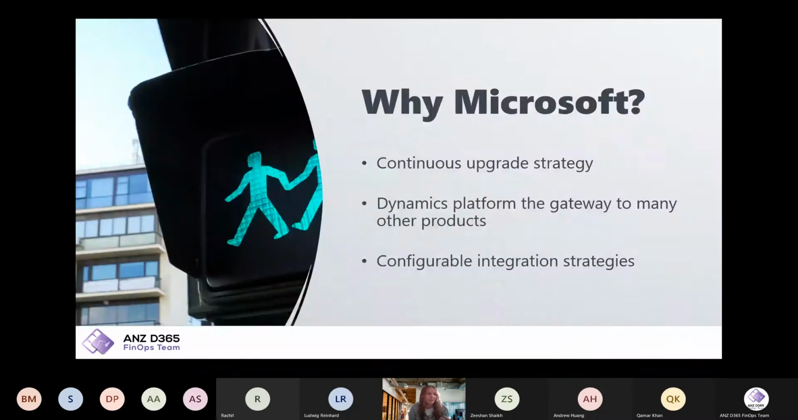We really wanted to keep these environments upgraded and updated, as annoying as it sometimes is. It is actually a really good thing for our business and our continued growth. So we really wanted to leverage that. And also the Dynamics platform is a gateway to many other products. So if we wanted to incorporate HR field services, we would have the baseline to do it.